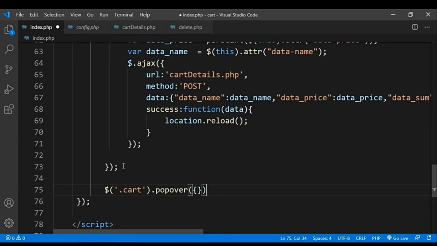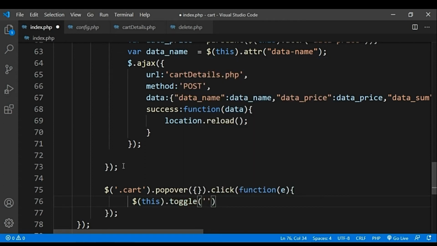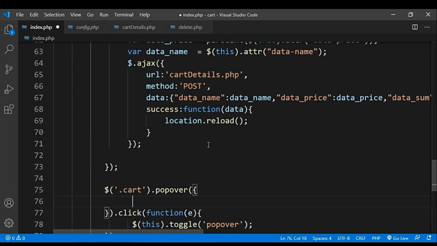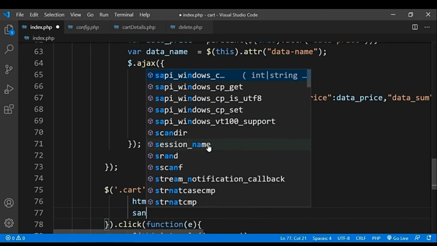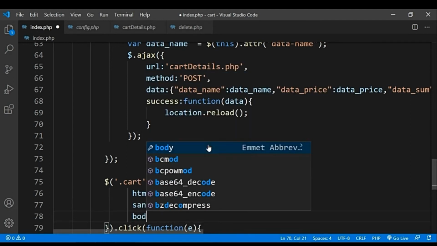The cart popover dot click function is also an event, and we're writing dollar this, the current element, dot toggle popover. Now inside this popover we have to consider some elements. Maybe the first is html, which should show us an HTML content element. Another is sanitize false, which will help in refreshing a particular popover.